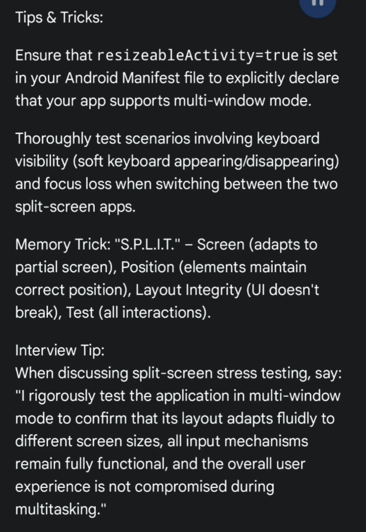Memory trick: SPLIT. Screen adapts to partial screen. Position: elements maintain correct position. Layout integrity: UI doesn't break. Test all interactions.